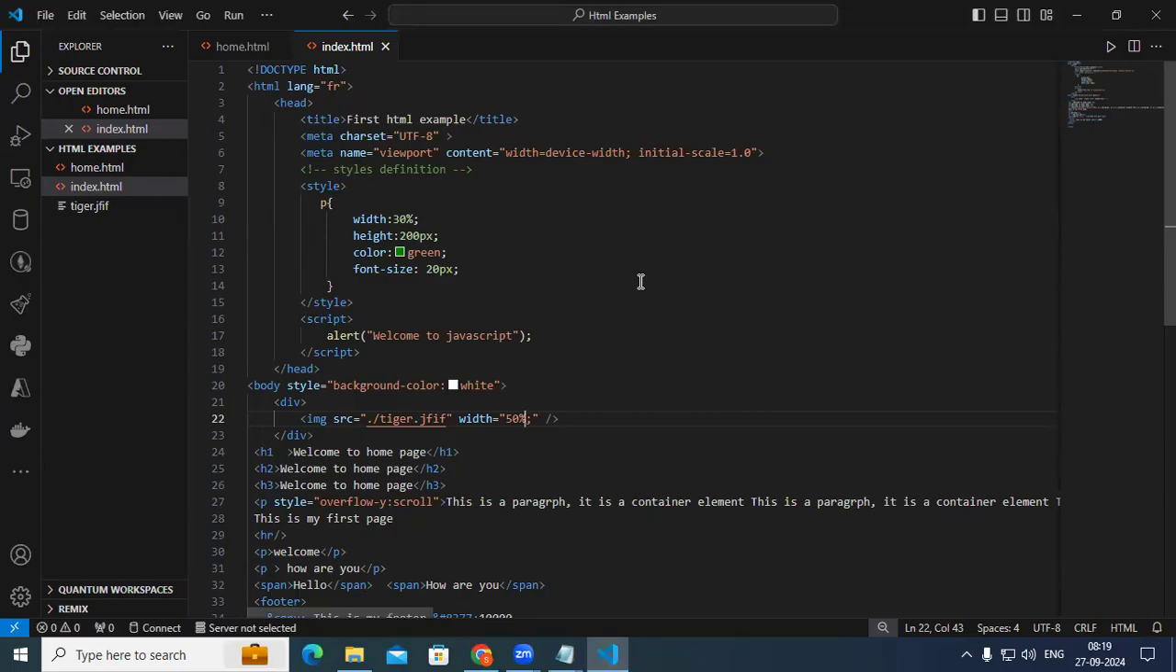If it is some 400 pixels, it's going to be using 400 pixels. So like this, you have initial scale, we are taking it as 1.0. That means 100% zoom. The zoom level is going to be 100% whenever you go with the initial scale, and content width equal to device width. Depending on the device, it automatically adjusts. So like this, you can make your pages responsive. That means it is going to get rendered on any kind of device.